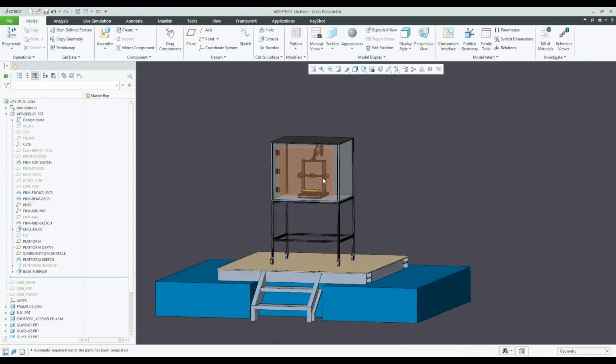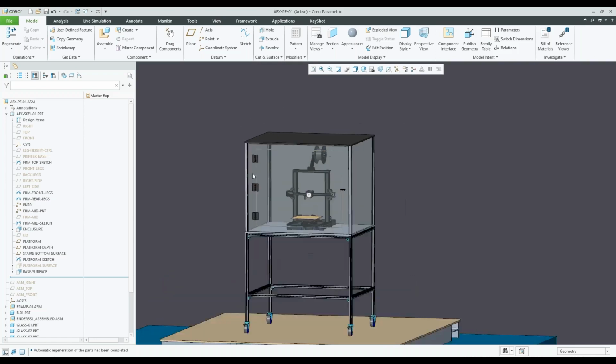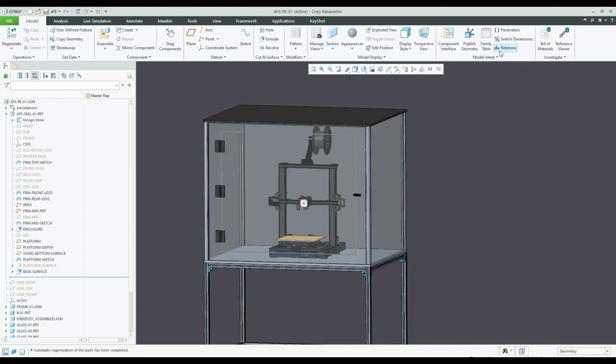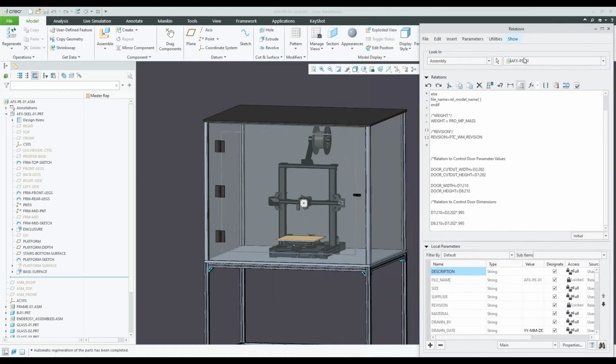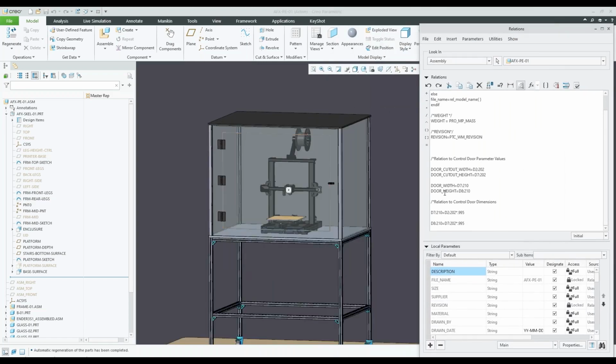All right, now there's also a relation here to control the door. If I go to my relations up here in the ribbon, you can see that I have a couple of comments here, and these comments aren't included in the relation. If they were, it would throw some errors. If you want to write a comment to describe what a relation does, you can just do a /* and then you can type. So I have /* relations to control door parameter values.